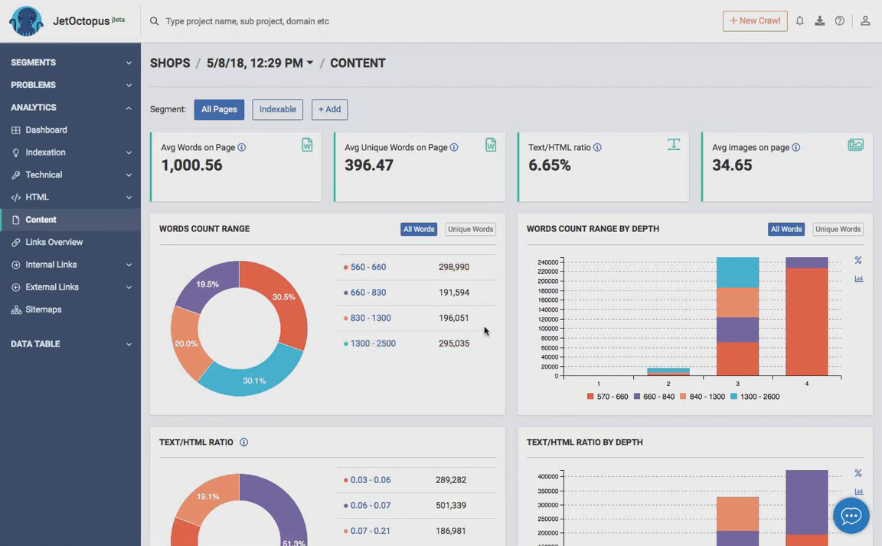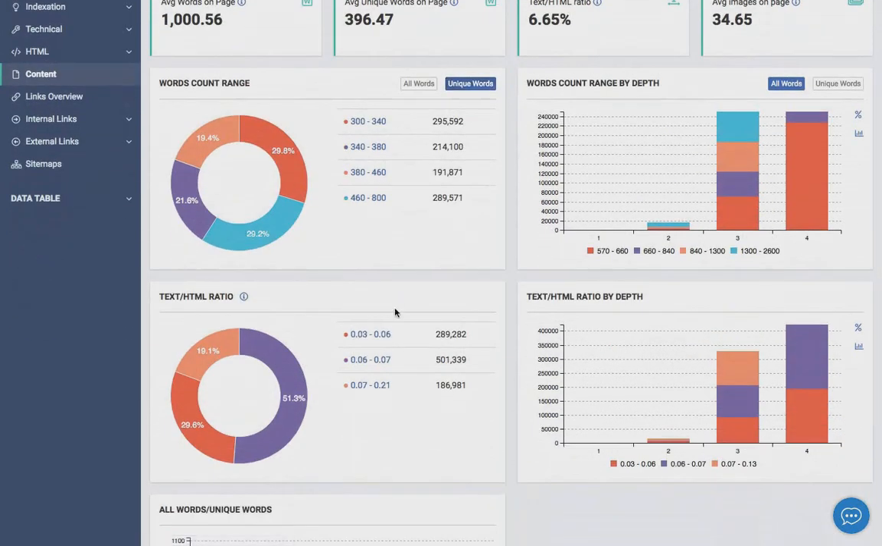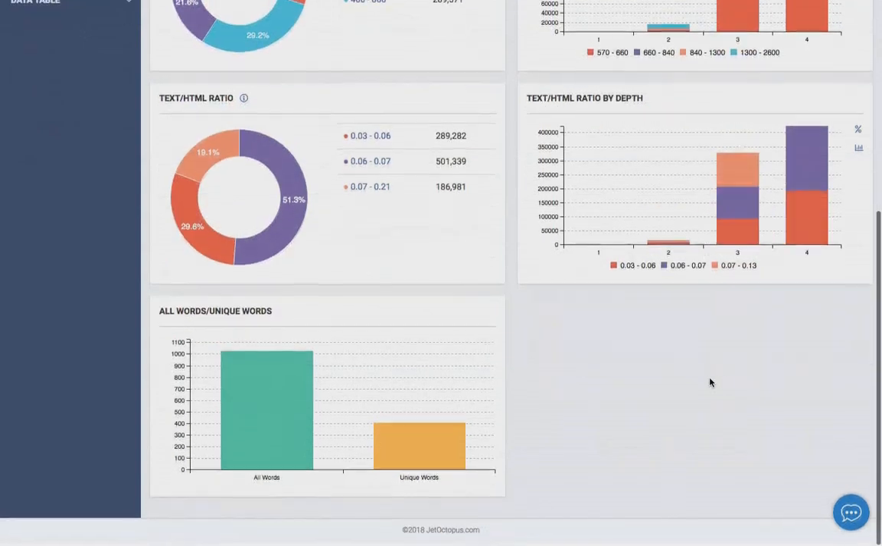Again, you can switch to the unique words mode. The next one is Text HTML Ratio Breakdown. The same by depth and a chart displaying the correlation between all words and unique ones.